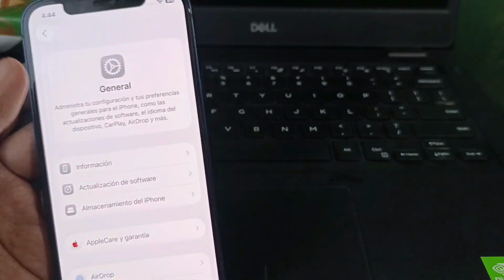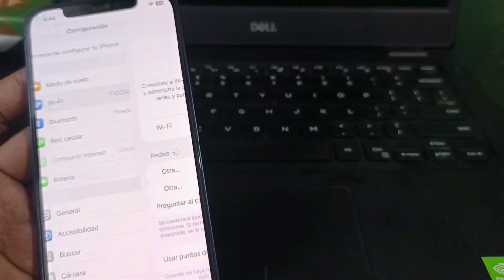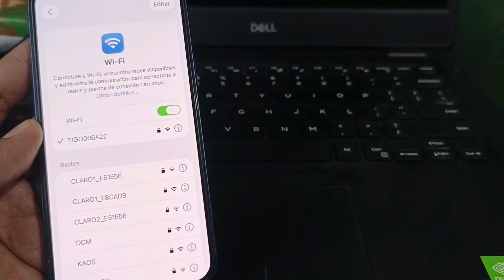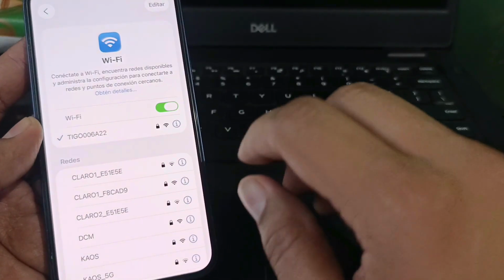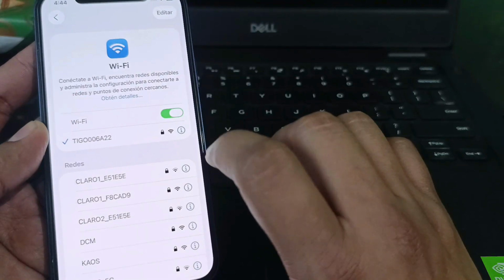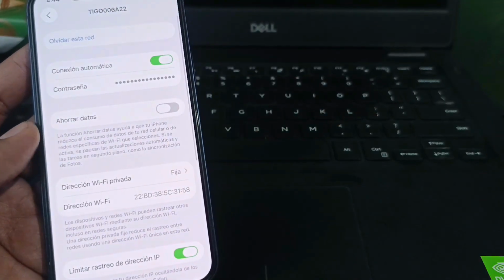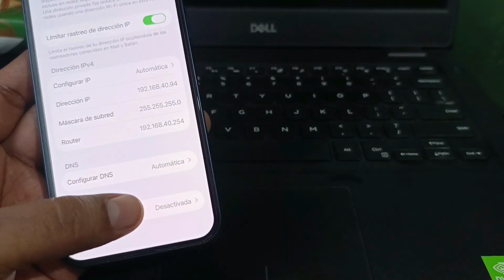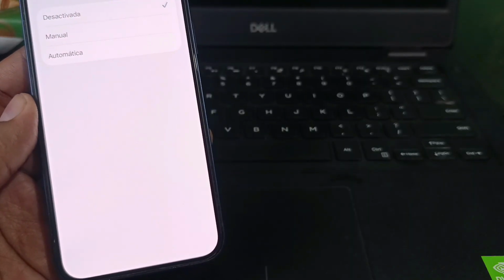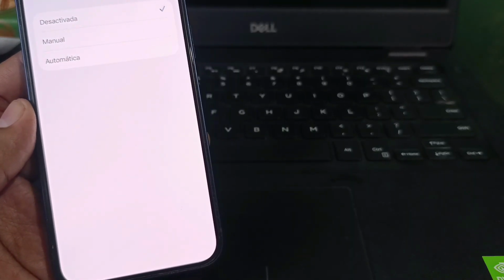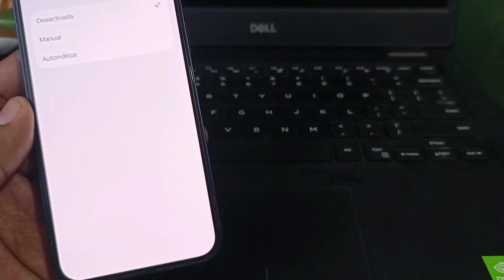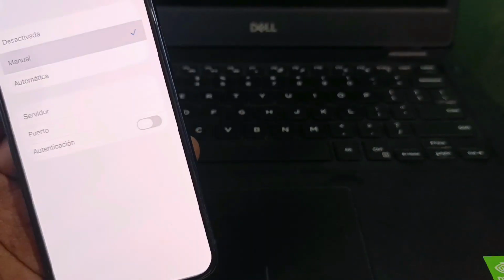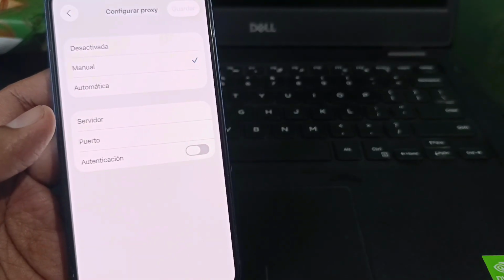All right, now that we have done this, let's go to the Wi-Fi network, and here we are going to configure the next step. We enter our connected Wi-Fi network and tap the I sign. Here, we go down to where the proxy is. We enter here and set the configuration to manual. We set this to manual, and we are going to put the server here.